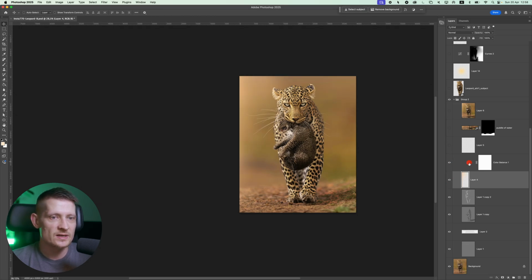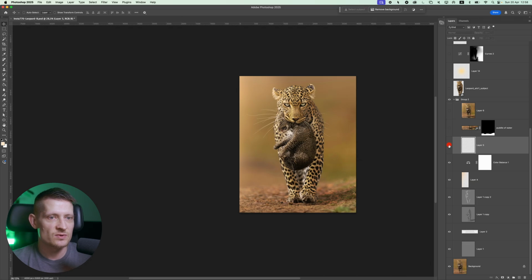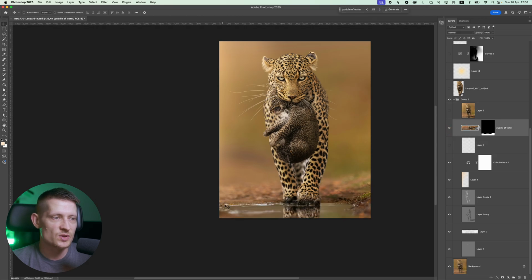Then we have some color balance. You can barely see this, but I added a little bit more yellow tones to this image. Let's move on. The next one is an empty layer. This is nothing. Then we go to the bottom part, and here you can see I added this puddle of water. Now this was created with AI.